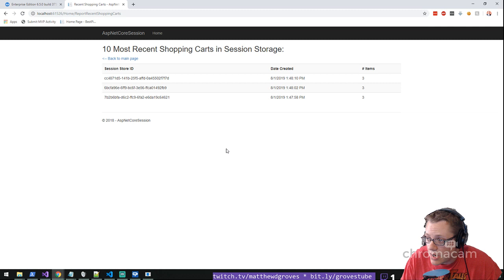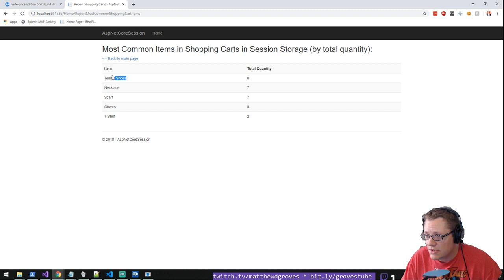So you can see here's the most recent three shopping carts. This will be the 10 most recent, but there's three in there right now. And the most common shopping cart items: tennis shoes, there's eight tennis shoes that are in shopping carts right now. So if you notice here, you can't see it here because it's in Base64.